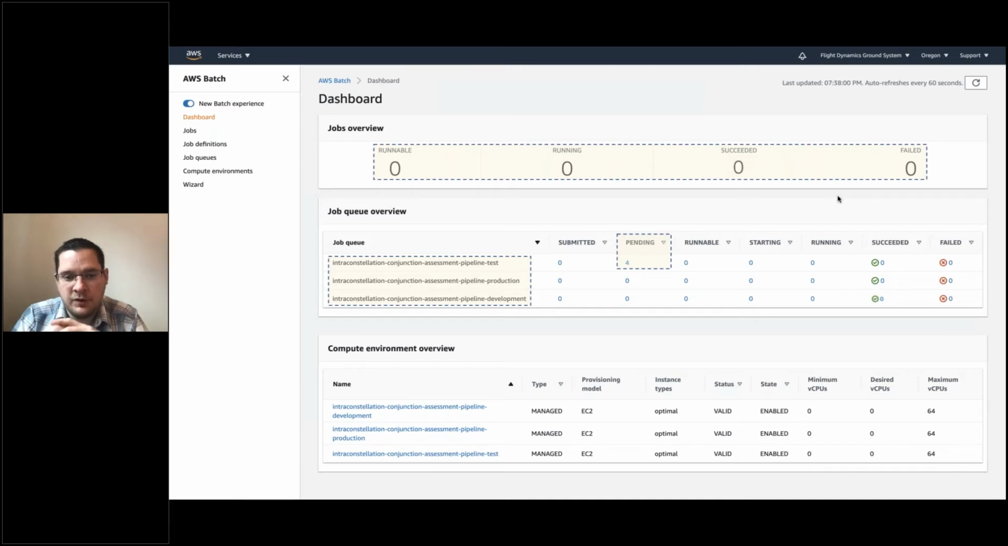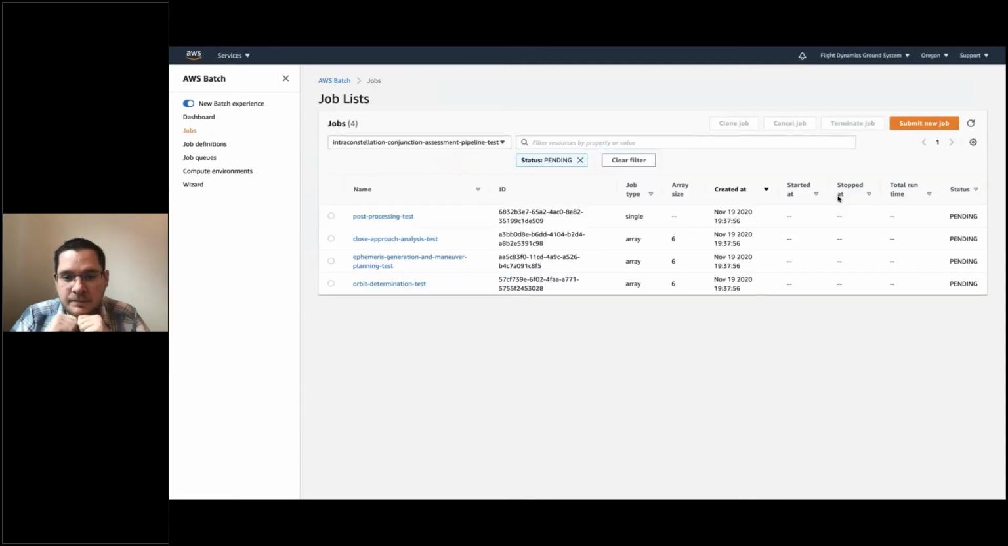At this point, we submitted the job. The jobs are pending because AWS needs to spin up the resources. So let's click on the 4 pending jobs and drill in. We see the 4 different stages of our pipeline, in descending order. On the bottom, orbit determination is the first stage, ephemeris generation is the second stage, close approach analysis is the third stage, and post-processing is the 4th stage.